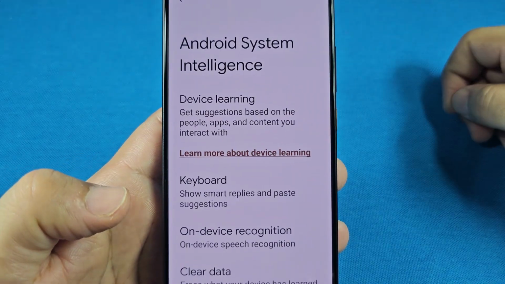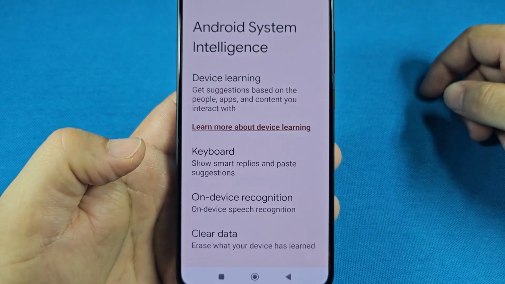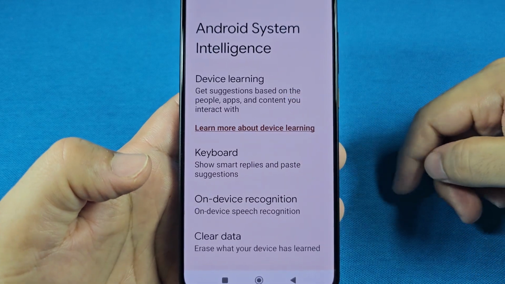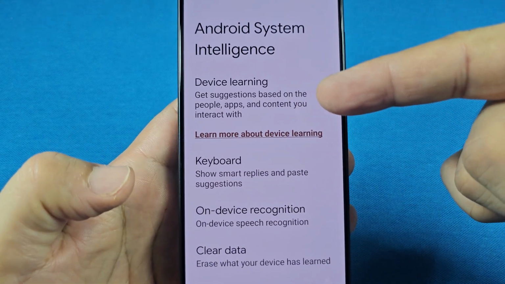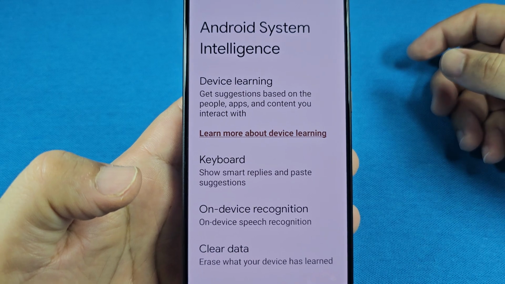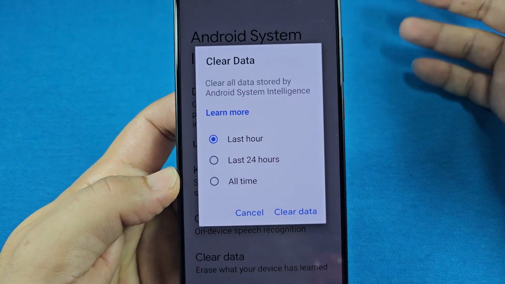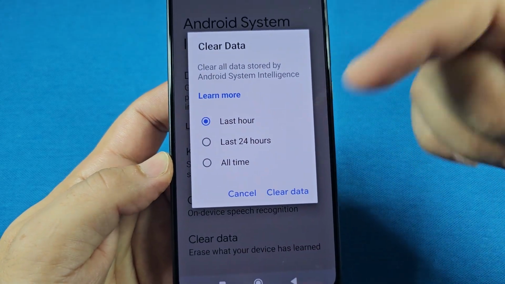As you select that there, you'll see all this here for Android System Intelligence. And if you're looking to clear the data that your device has been learning, and of course it's going to tell you what it's learning here based on people, apps, and content you interact with, so just go to clear data. And you can do this for the last hour, the last 24 hours, or all the time.